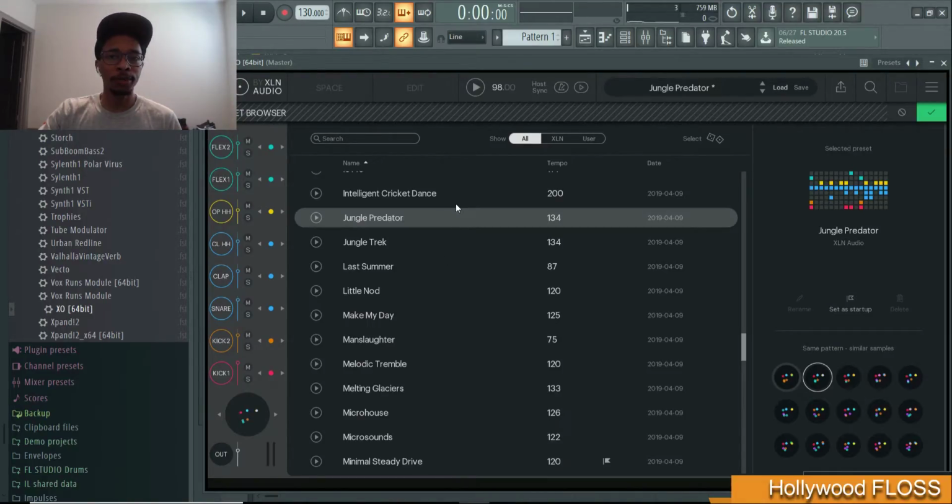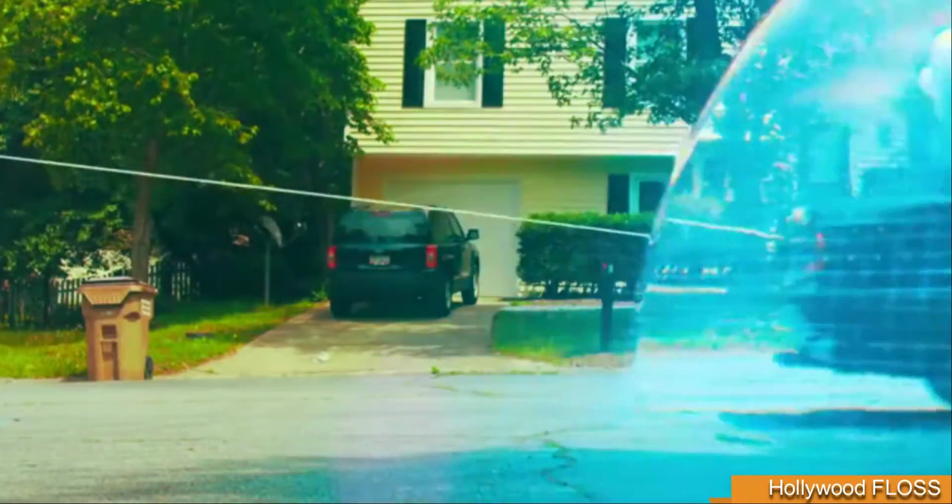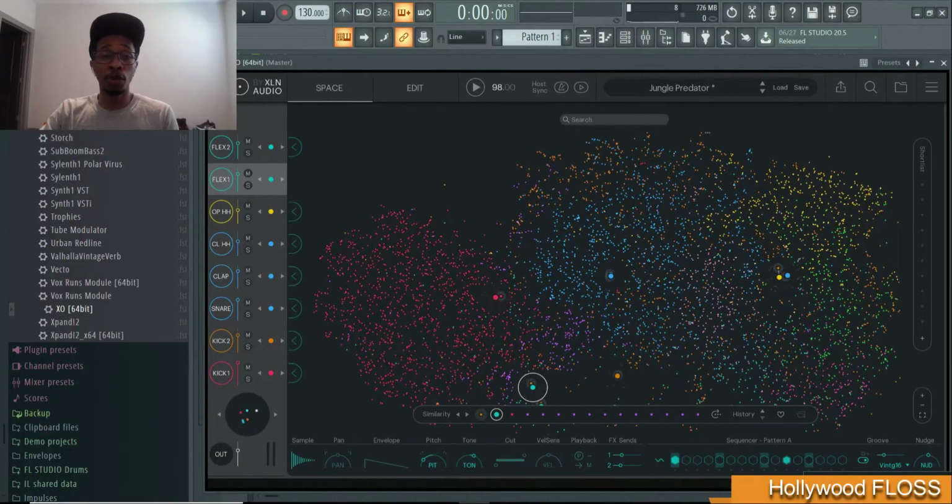So when we open it up, you start off in space. And this is cool because you can just click into space and you get a sound. The red dots are designated for the kicks. The blue dots are designated for snares, claps, closed hi-hats. Then you have open hi-hats in yellow. And in the turquoise, kind of light blue, you have the flex zone. I guess that would be more percussion or anything.